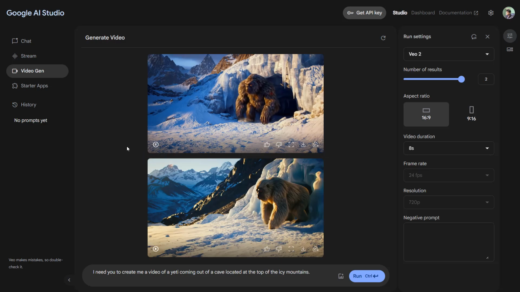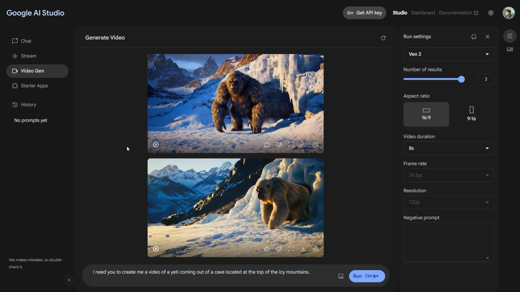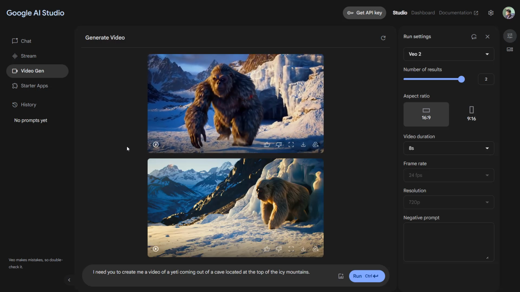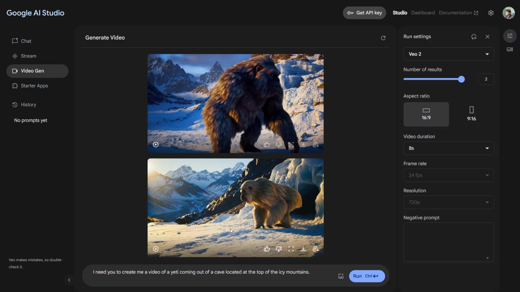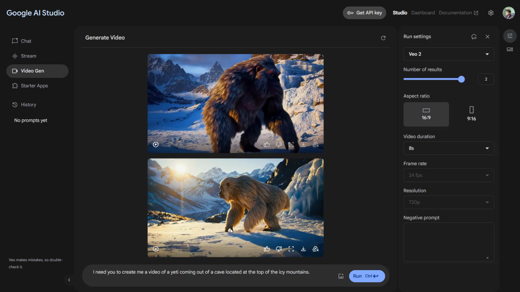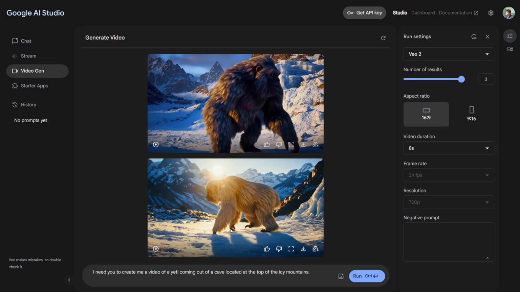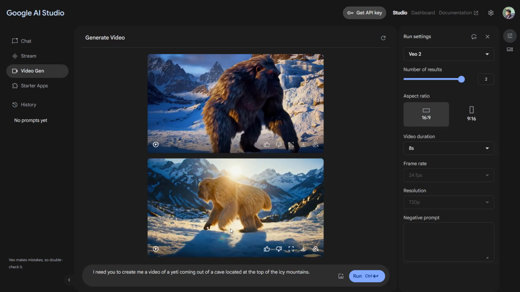This is the first video. Let's play it. It looks more like a chimpanzee, not a Yeti, but it did understand my concept or prompt. So let's play the second video. You can see it is walking on fours, but as far as I know, or I have heard, that Yeti walks on feet, not on hands.